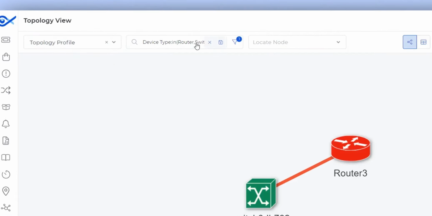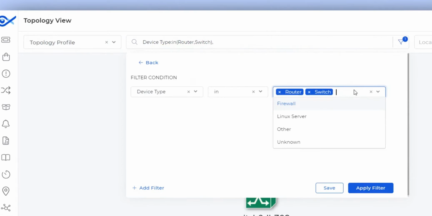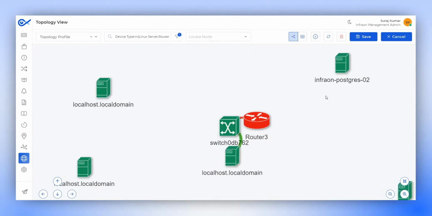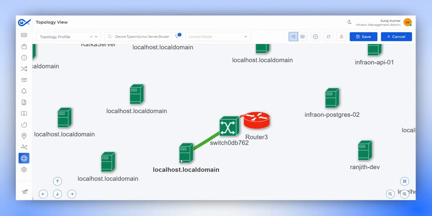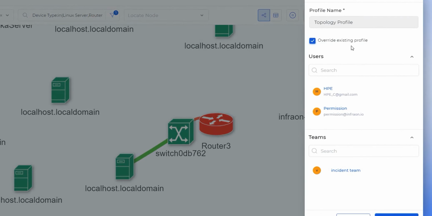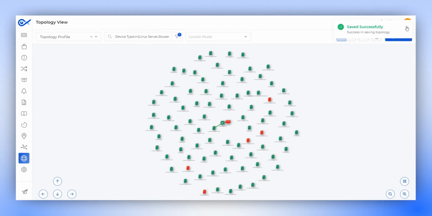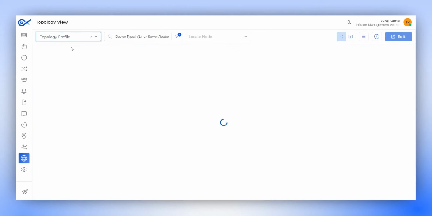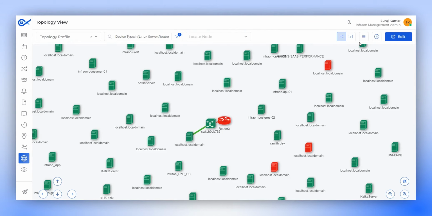Click to add a filter. Filters can be added based on the preferences. The changes will be made accordingly. To save the topology view, click on Save. On this page, admins can perform user assignments and team assignments. This allows admins to give access to a user or a team to view this particular topology profile. Select the username or team name as appropriate. Once submitted, the topology will be created and saved, and the specific connections within the selected profile can be viewed. This is how one can add a topology manually.